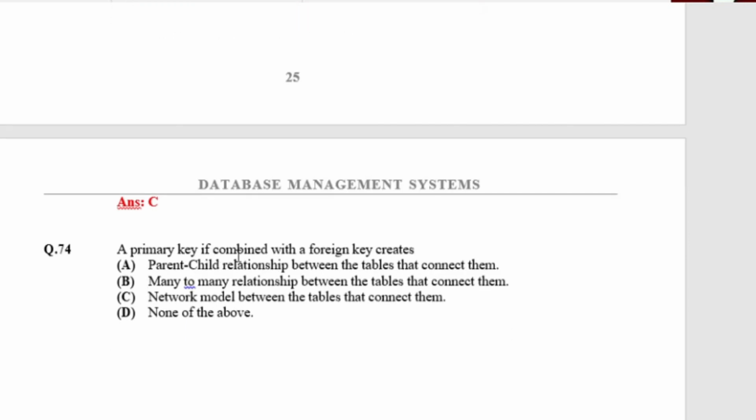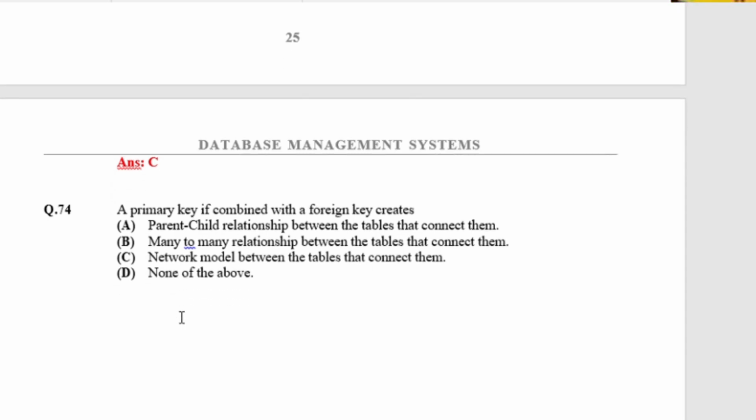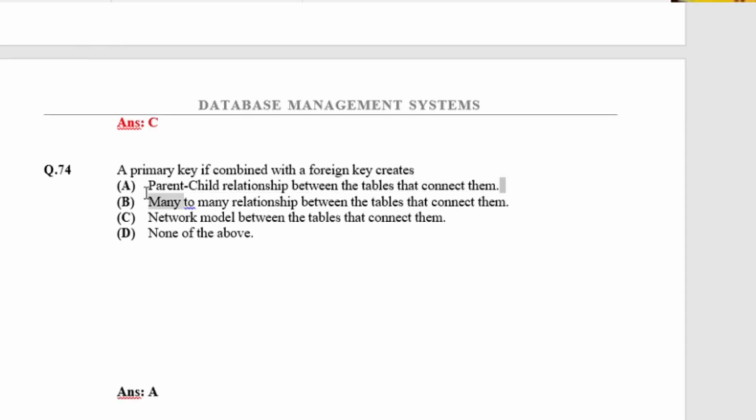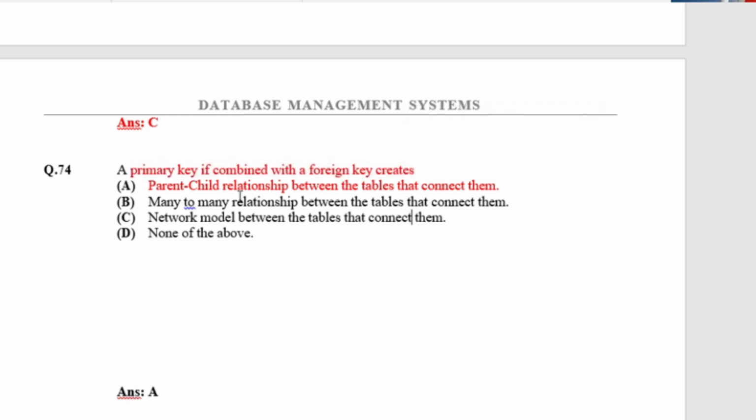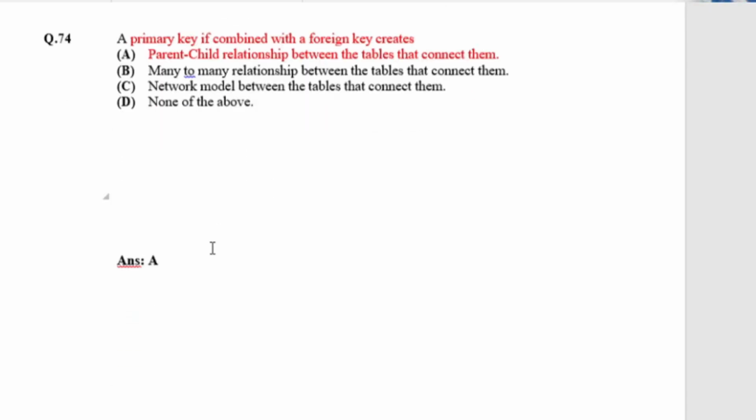A primary key, if combined with a foreign key, creates: A, parent-child relationship between the tables that connect them; B, many-to-many relationship between the tables that connect them; C, network model between the tables that connect them; D, none of the above. I think this is a repeated question. The combination of primary key with foreign key creates a parent-child relationship between the tables that connect them. Then the possible answer is option A.